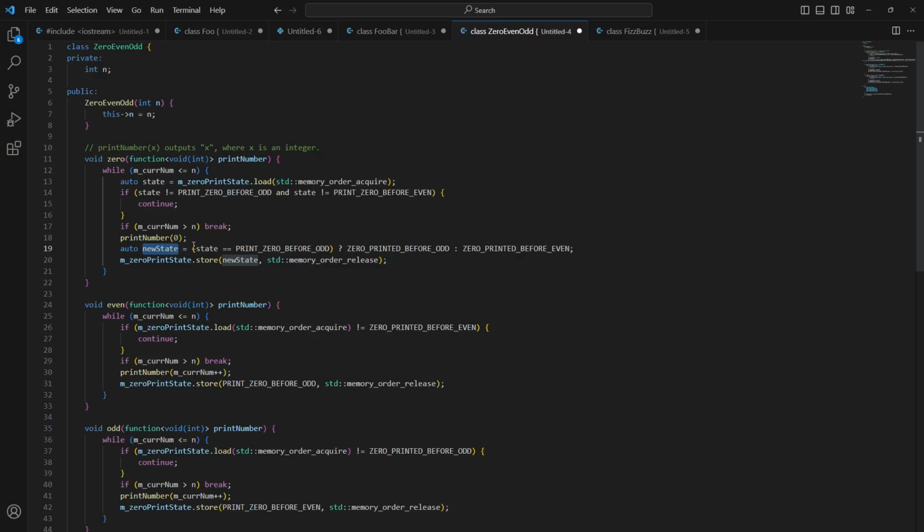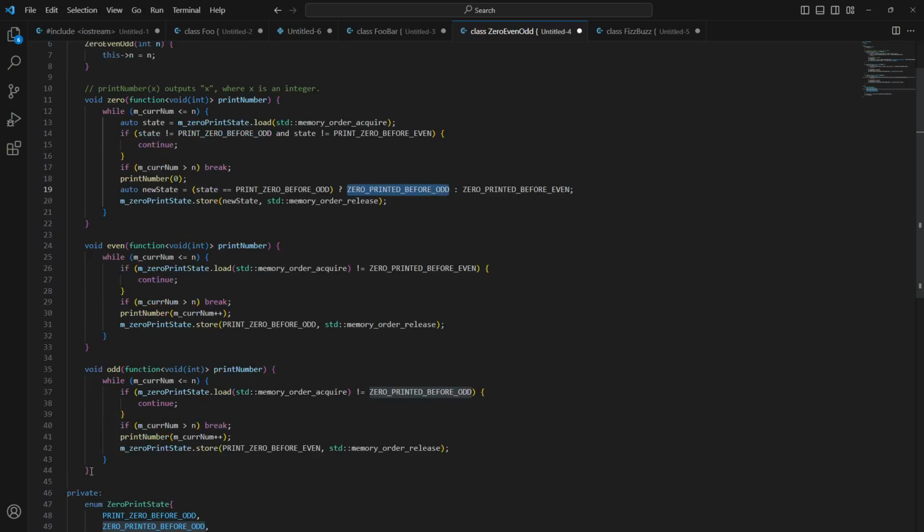So what would be the new state? If the current state was that you had to print 0 before an odd number, the new state would become that 0 has been printed before odd number, so that this odd method can now print the next odd number, right? Otherwise the state would become that 0 has been printed before even number now, so that this even method can print the even number, and we'll set the state.